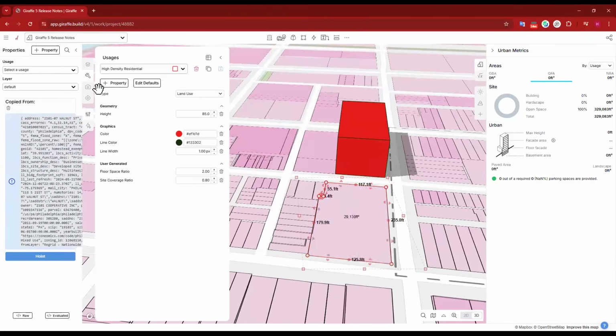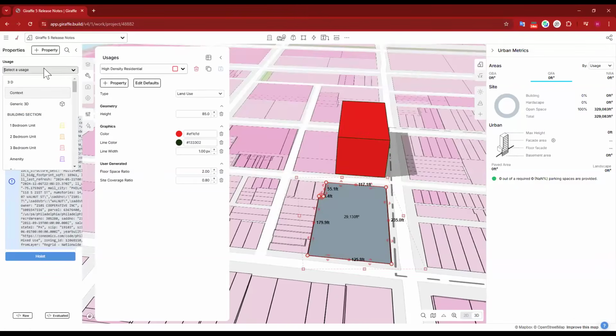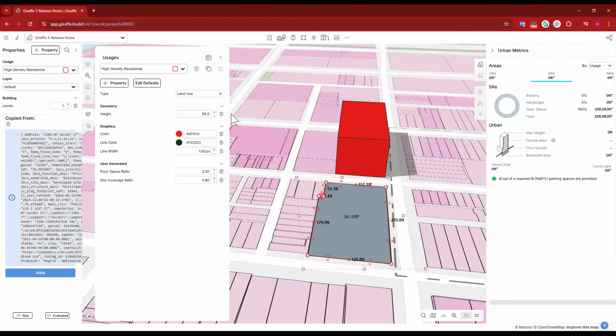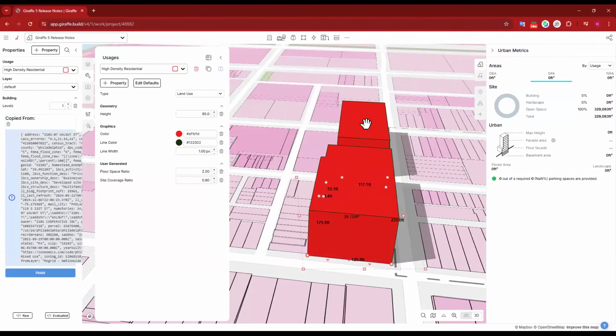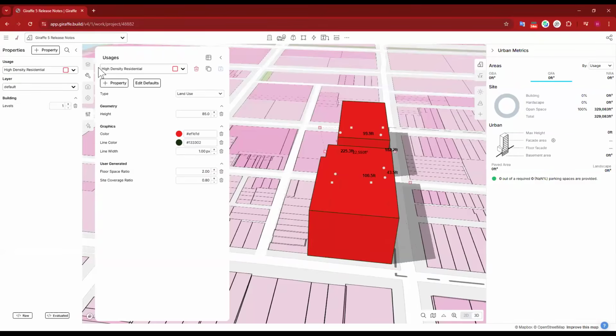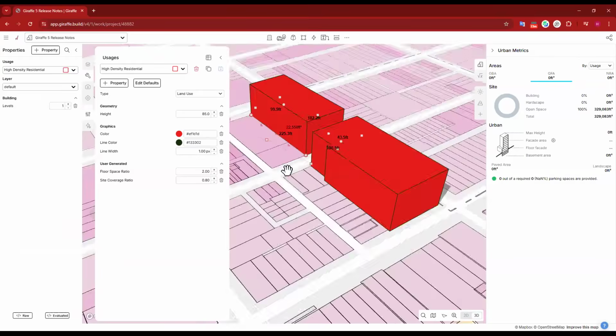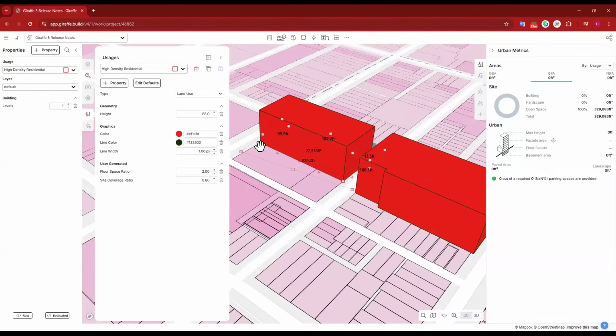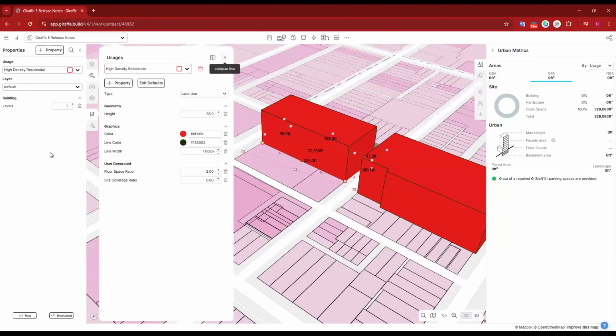So maybe I have another element here that also has that high density residential assigned. But I've got this one selected. And I can make updates to the usage that will affect both of these shapes, but I can also make additional updates to just the one I have selected that will only affect that one. So this unification of the view and being able to see everything all at once, I think, is a really nice upgrade with the usage editor being moved over to this side.